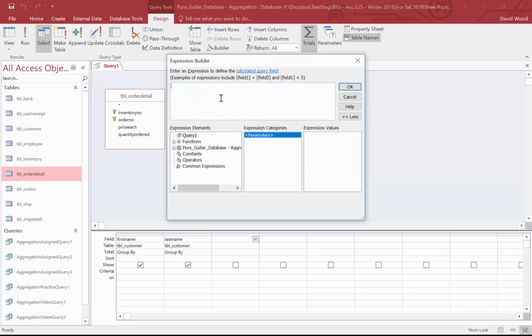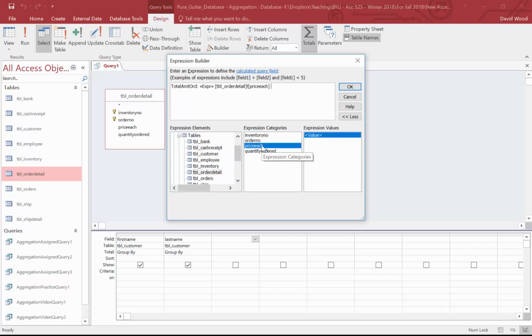And what I'm going to do is say total amount ordered. And I want to take from the order detail table the price times the quantity. Now again, I got to delete that little expression it added in. All right. So that gives me price times quantity for each row. Now if you think about that for a second, I don't want just this. I need to somehow aggregate it.